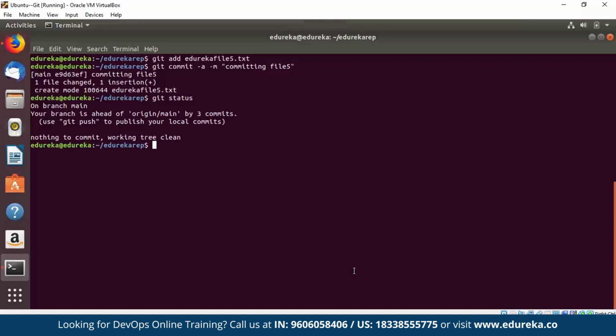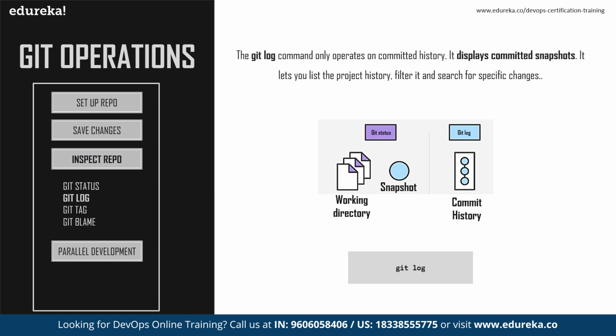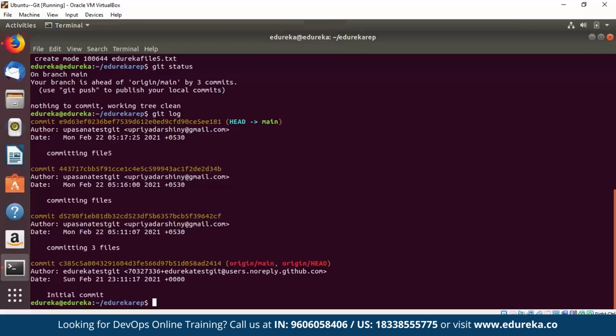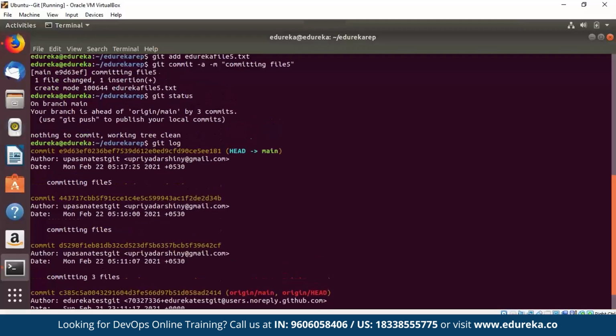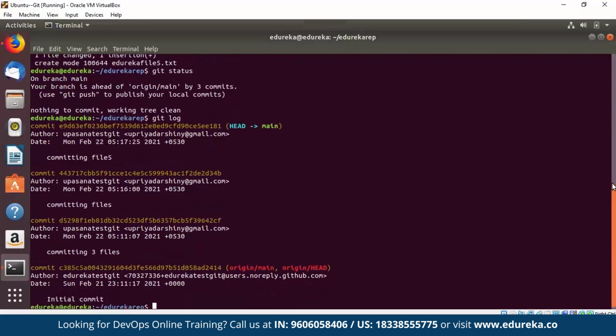There are other commands like the git status command, which you could use for similar purposes. For example, you have the git log command, which only operates on committed history. It basically will display to you the committed snapshots and will let you list the project history, filter it, and search for specific changes. So if you typed git log, it's going to show you all the commits that have happened since we started with this git file.